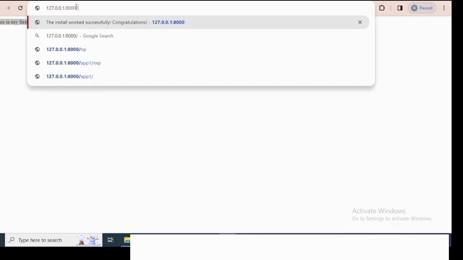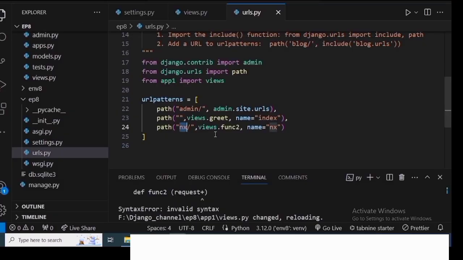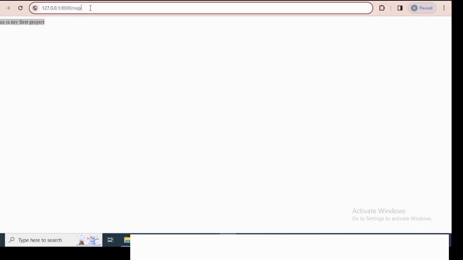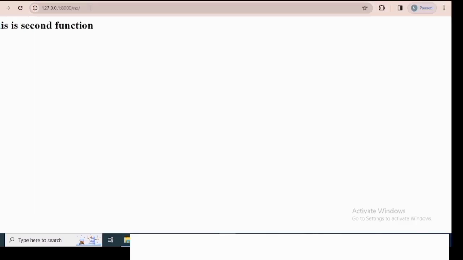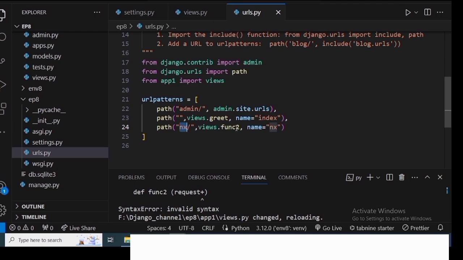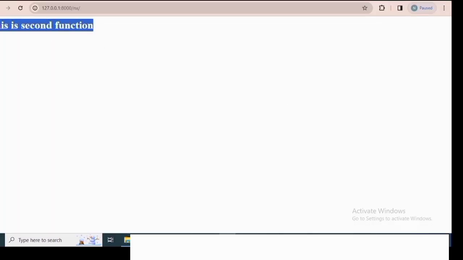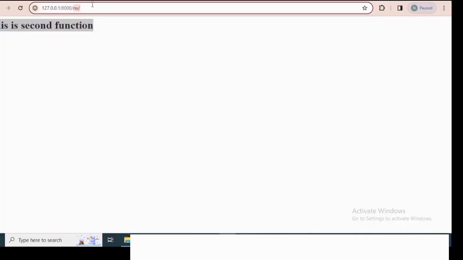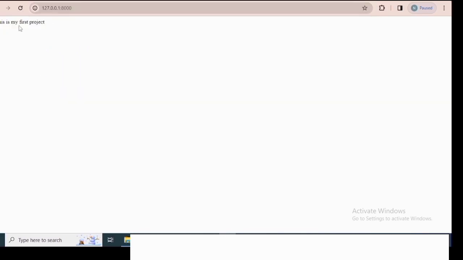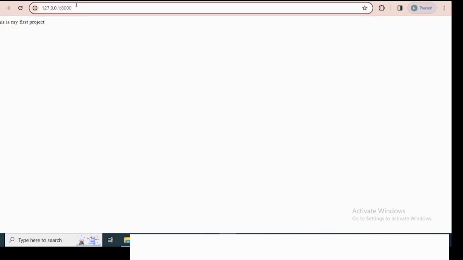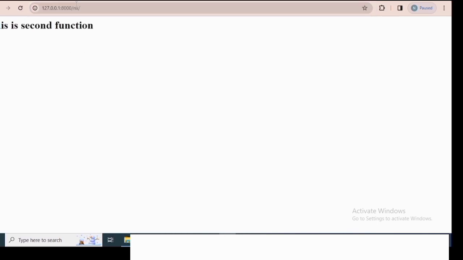127.0.0.1:8000/next, then what is going to happen? Then this function will be called, and what is this function doing? This is going to return you the h1 tag. This is the second function. So on the 8000 port, I'm having one function, this is my first project, and on another URL, I'm having the function, this is my second function.